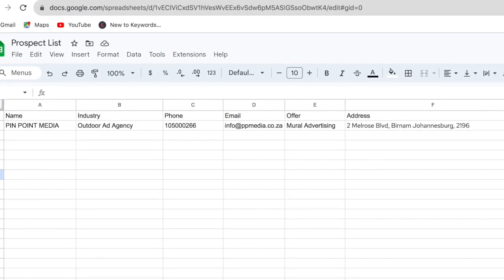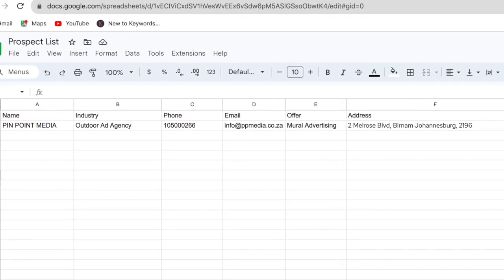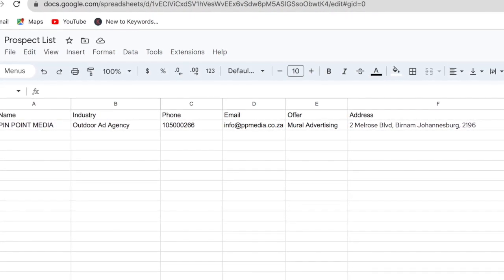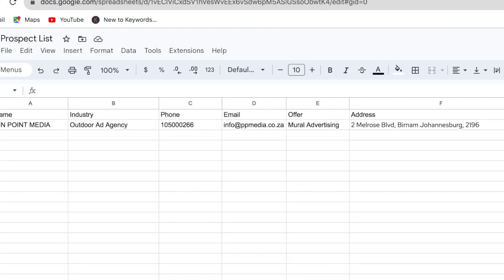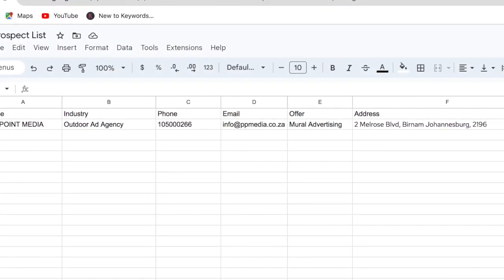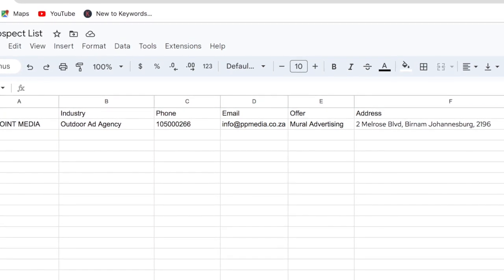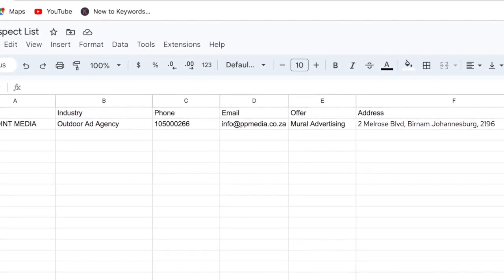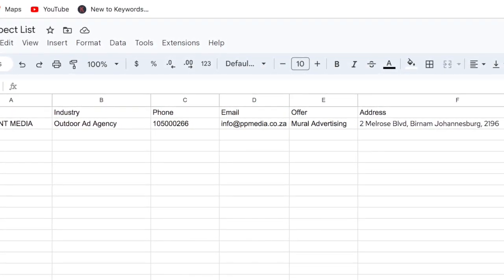Under the names tab, we're going to put Pinpoint Media. Under industry, outdoor advertising, and we put the phone number and the email. Under offer, we want to say outdoor advertising, because this is an agency and we want to offer them outdoor advertisement services. And in the last tab, we want to add the address.